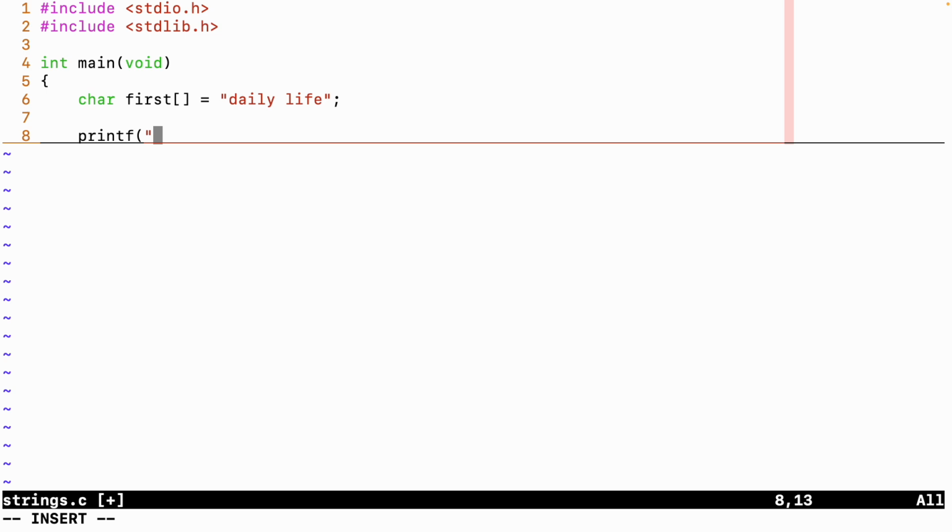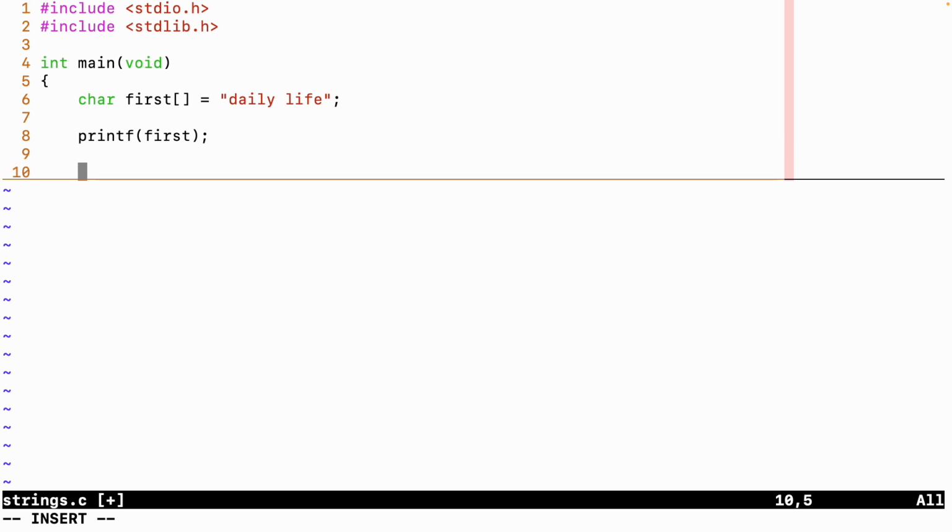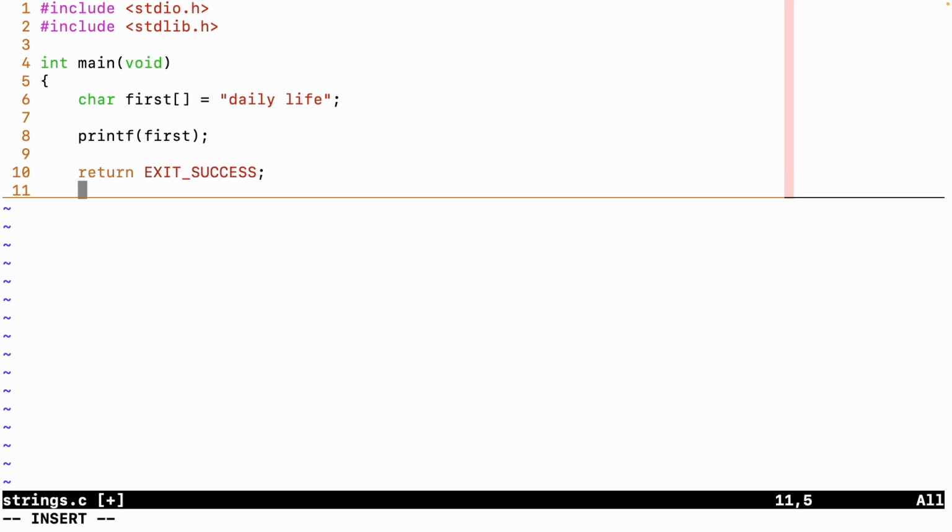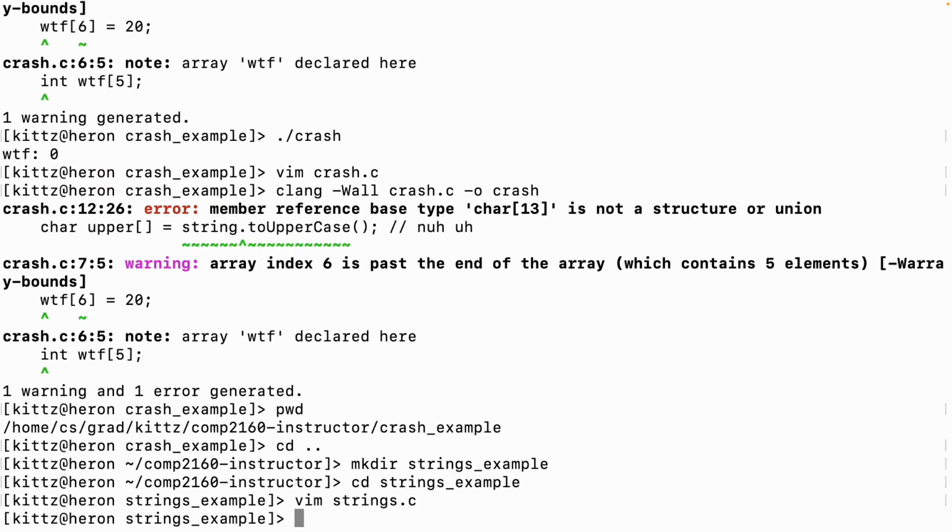So let's print our string. So this, I believe, will maybe work, but the compiler won't like it. So let's just wrap up this program and see what the compiler has to say about it. Clang, all warnings, strings.c, turn that into strings.